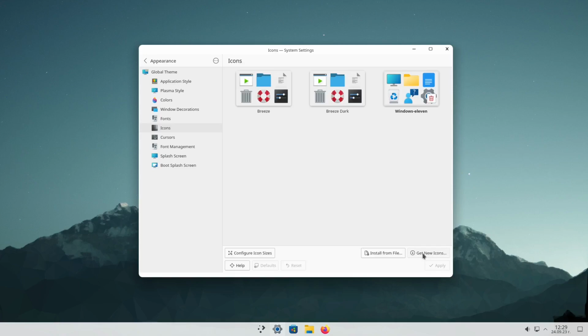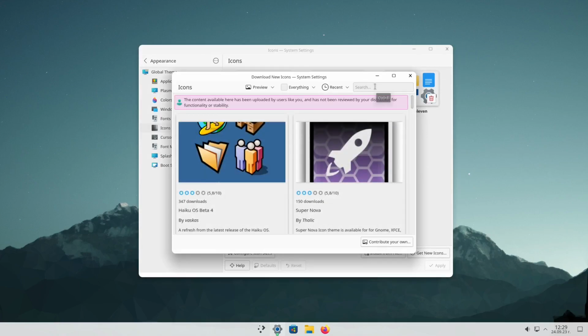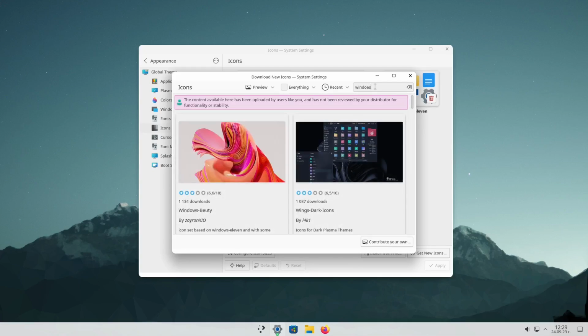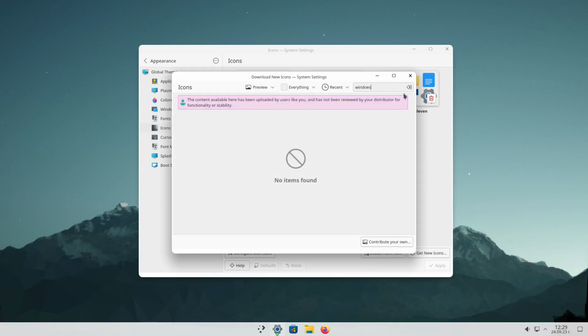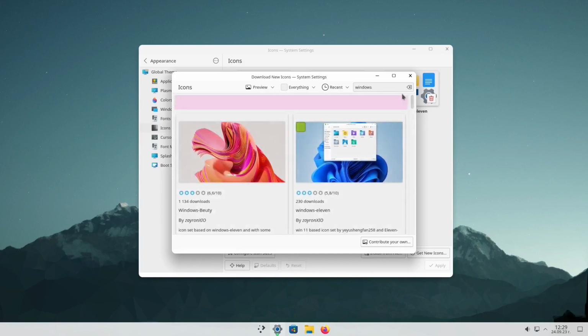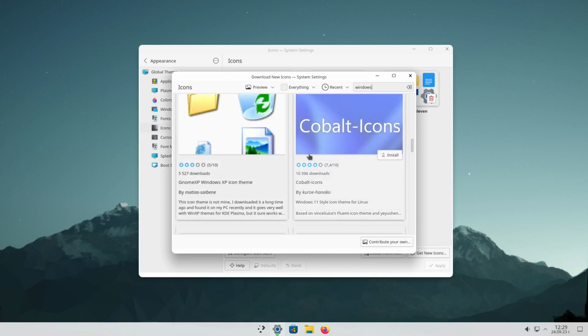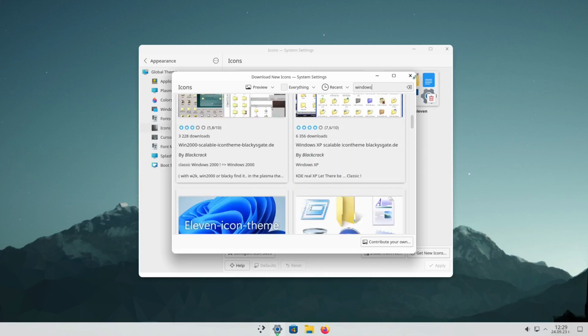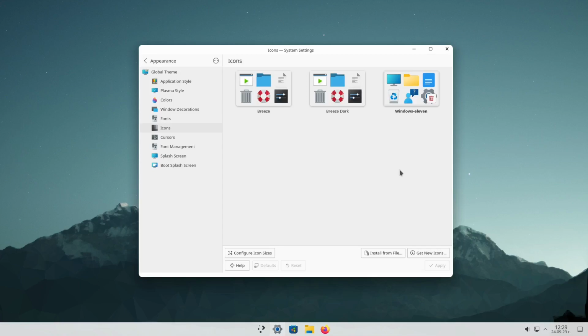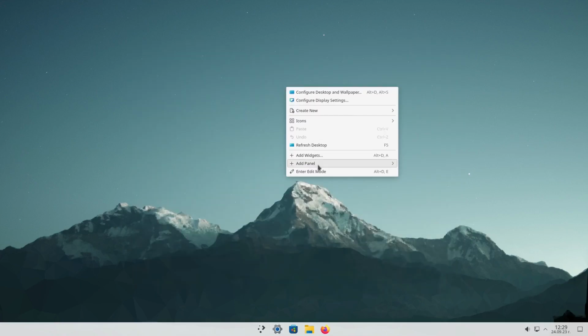Now the icons: if you go to the icon tab, you have a Windows 11 icon theme that you can find from here. Just search for Windows one more time. Well, if I can type correctly, of course. Now here's the one we need. There might be a couple more, like this one, for example. If you want to try that one, you can go for it. But yeah, this is it. This is what you need.